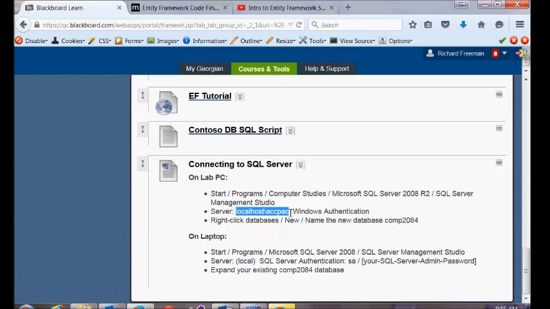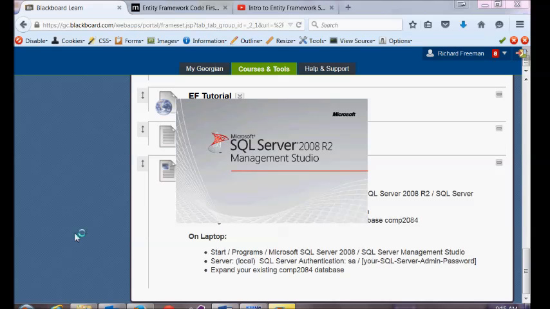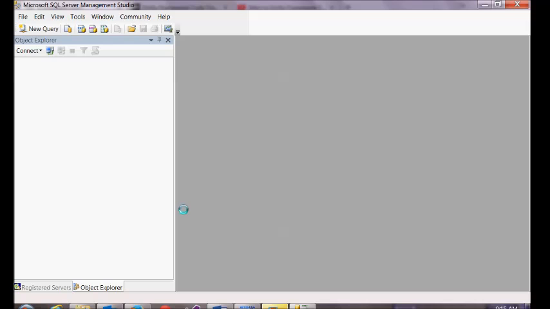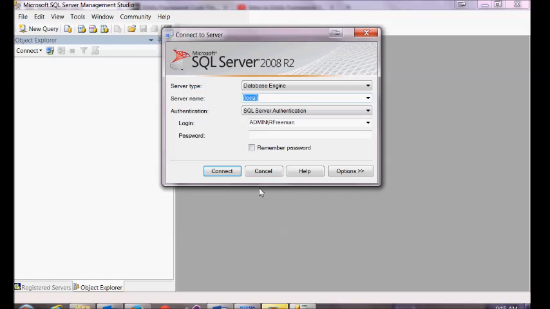If you're on the lab machine for today, open Management Studio, and to connect the same way we did a few weeks ago, the server is localhost\ACPAC, and you can just choose Windows authentication. If you're on your own computer, open up SQL Server Management Studio, and when it prompts you to connect, the server name is just localhost. The authentication is SQL Server authentication. Your login is always SA, and your password is whatever password you created when you installed SQL Server. I told you a few weeks ago when you installed it to make note of your admin password, because you need it every time to connect.